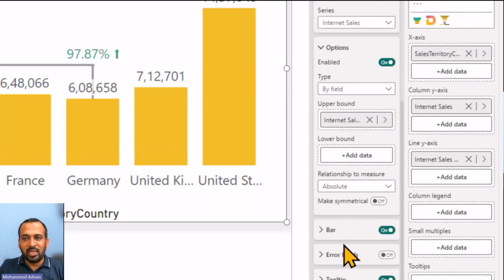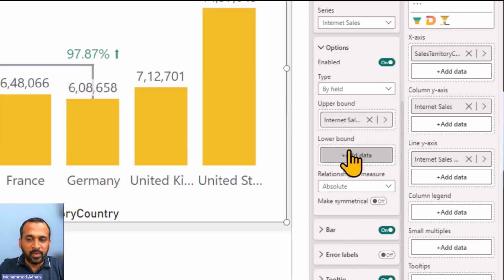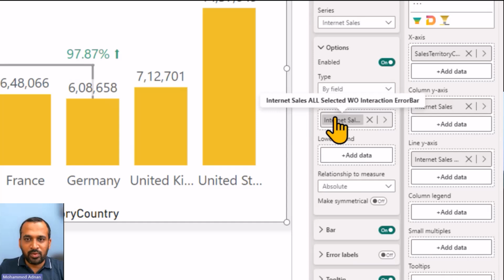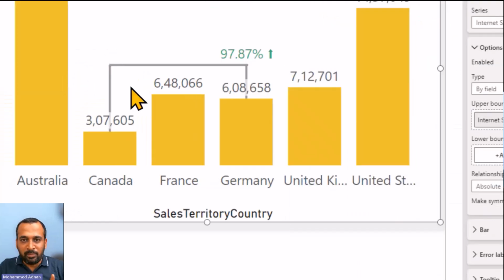When you select that, we'll have two different options, upper bound and lower bound. Here I selected the upper bound alone, not the lower one. And the relationship to the measure is absolute, not the relative one, because it will go up and down automatically. Here I have a different measure. You can see internet sales all selected without interaction error bar here. The error bar which is showing up here actually matches exactly to the point of the line. That is the main challenge here, and that's the reason I'm using another measure in that case.